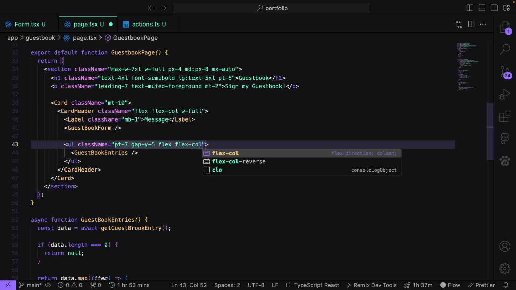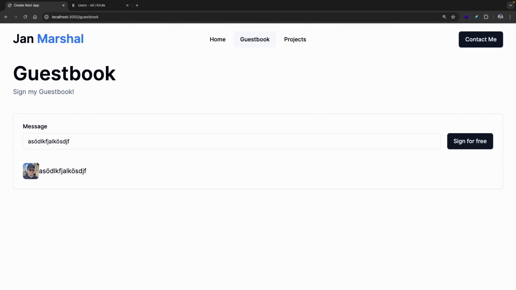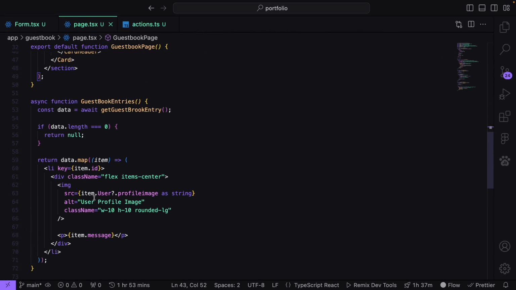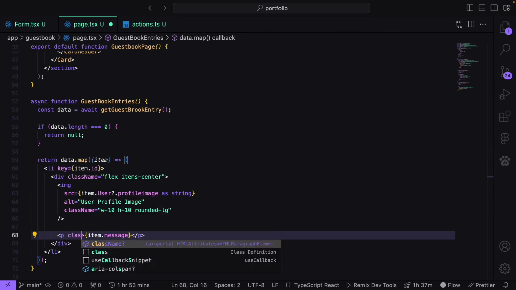flex, and then also flex of call to align it vertically. So that looks quite good. Let's now also style the p tag. It's a bit too close to the image, so let me go right here to the p tag and let's write here good in class name.